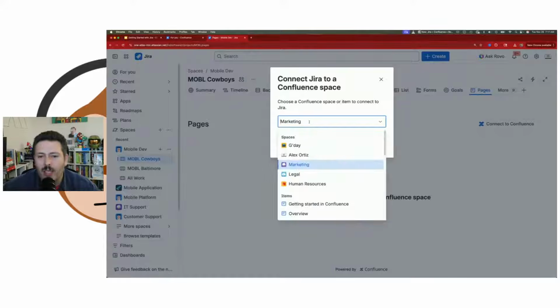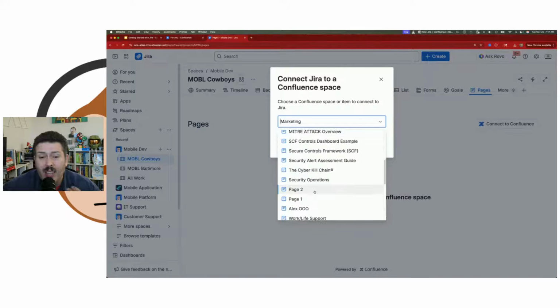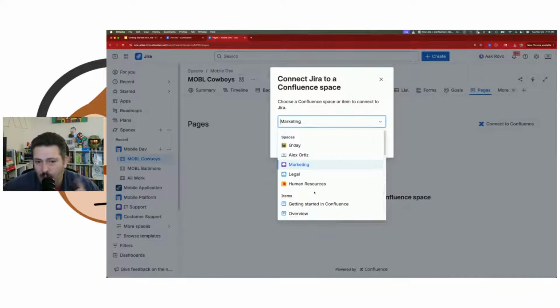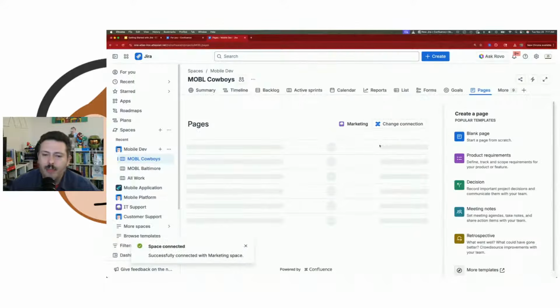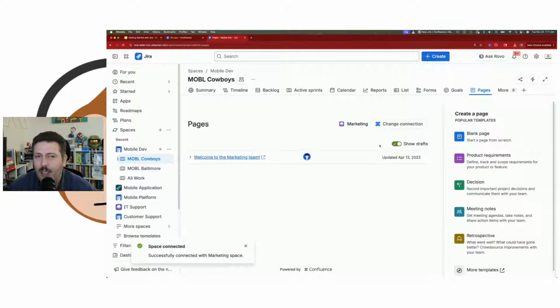But you can always link to an existing space, or you can even link to a specific page, which I would not recommend. I would always recommend you go to the specific space. So once you pick your space, simply click on connect. And that is going to do it for step 1, and that's going to be to connect these two spaces together.